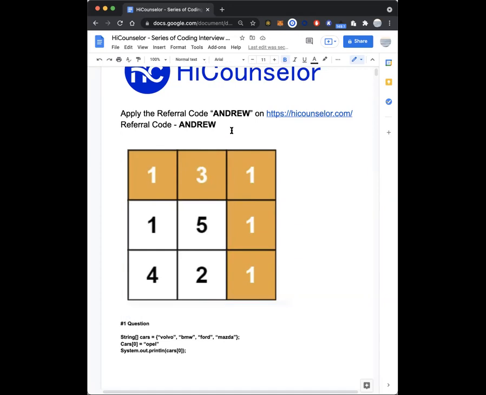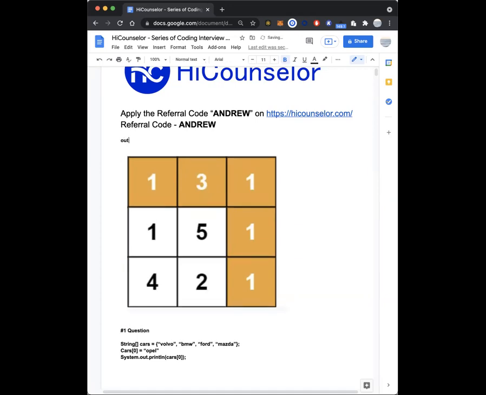So for example, let's say you have this. The output is going to be 7, right? Because the path 1, 3, 1, 1, 1 minimizes the sum. There are several ways to reach the bottom right, like 1, 3, 5, 1, 1. But we chose this path because it minimizes the sum of all numbers along its path.